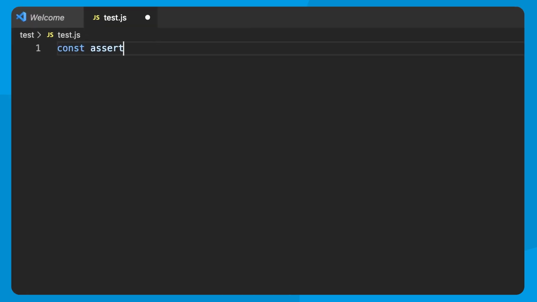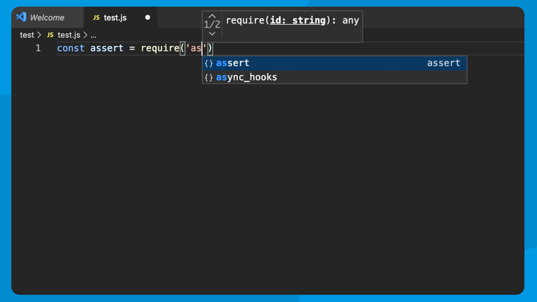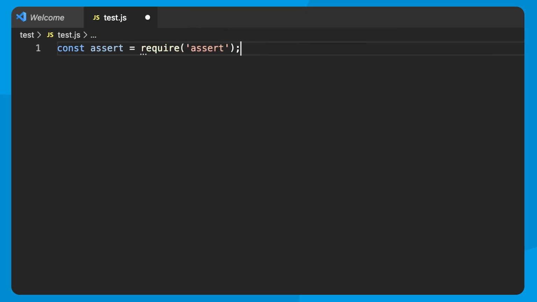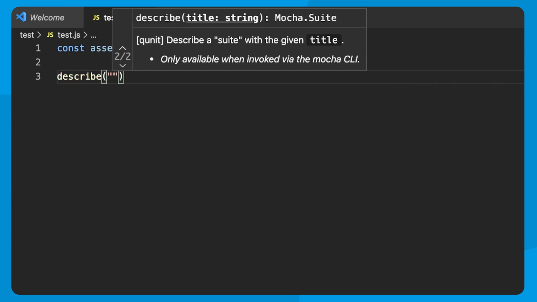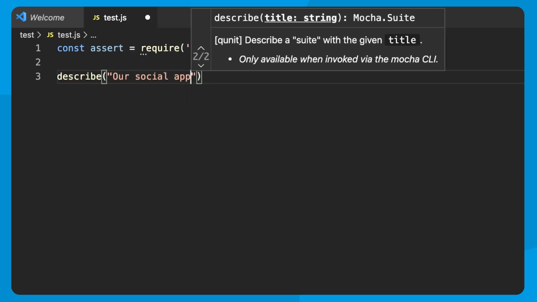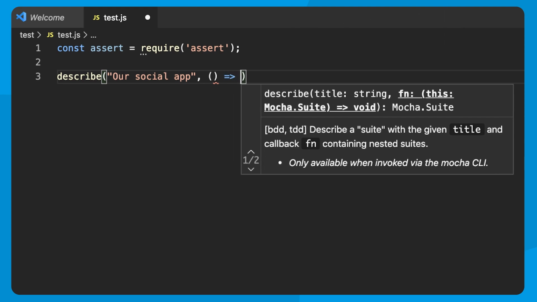First, I'll start by bringing in the assert module. This should already be installed globally. Next, I'll describe our social app using the function describe. This is kind of a container for all of our other unit tests. And in the callback here, I'll add the things that my social app should do.